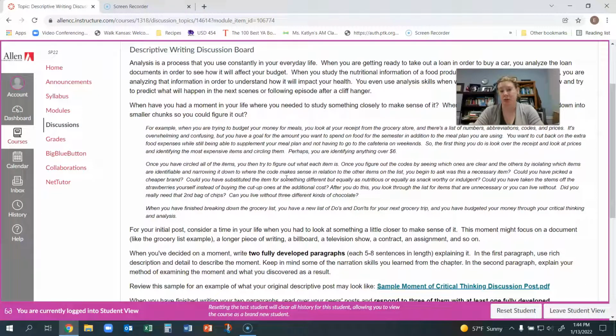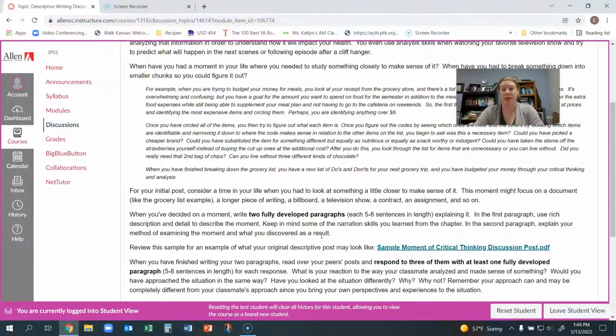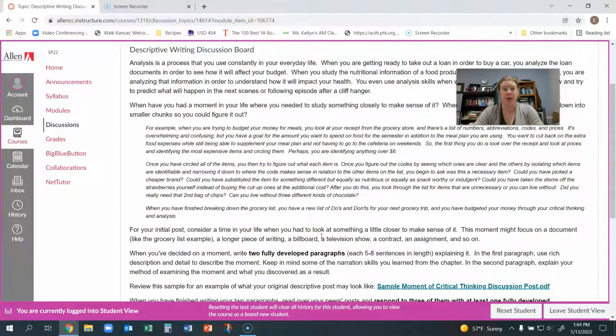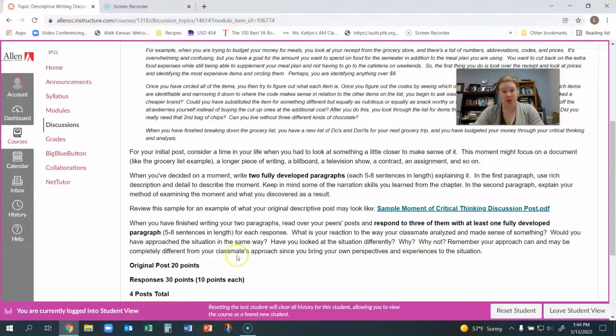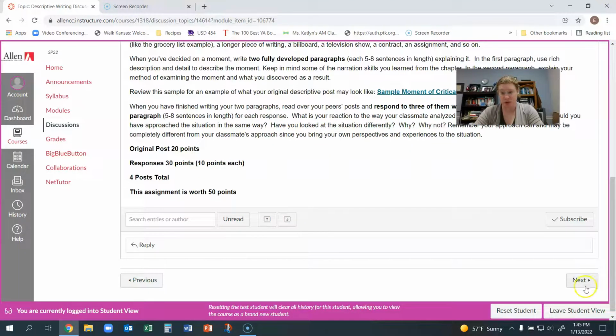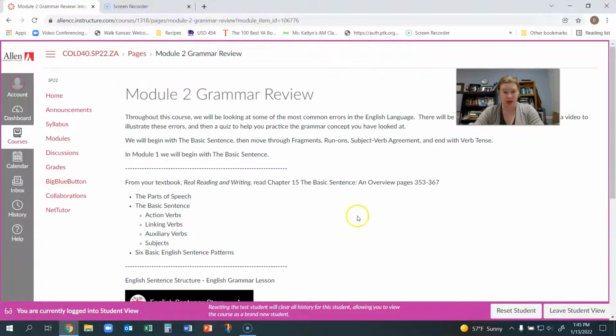Most of your writing assignments will be files that you turn in, so it'll be a paragraph or an essay, but this one is actually set up as a discussion board just so that you have another opportunity to collaborate with your classmates. And basically you're thinking of a moment in your life and you're going to describe it in your post, and you'll post it and your classmates will respond to you. So it's just a different way of setting up your writing.